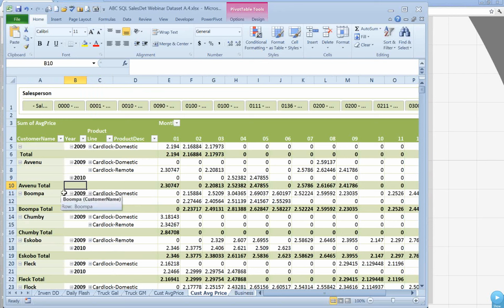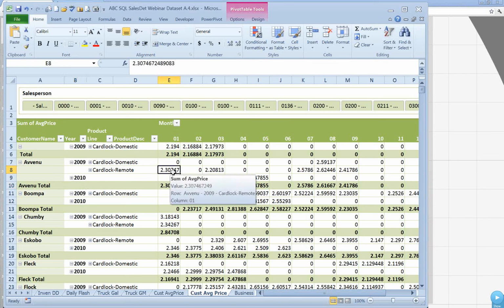All I did was take that customer drill down, and I replaced the numeric. Instead of gallons, I changed it to be average price. So in this query, by customer, by year, by month, I could see what that customer's average price is and how it is trending.